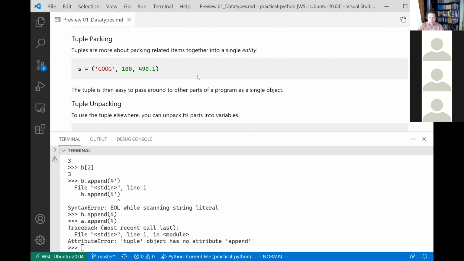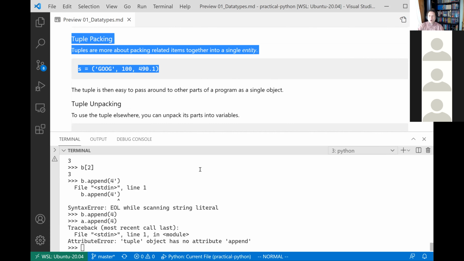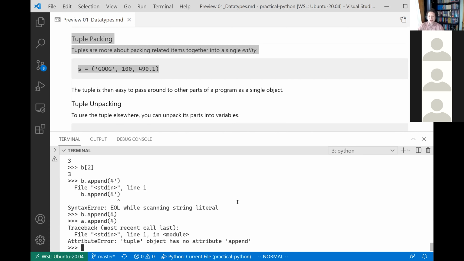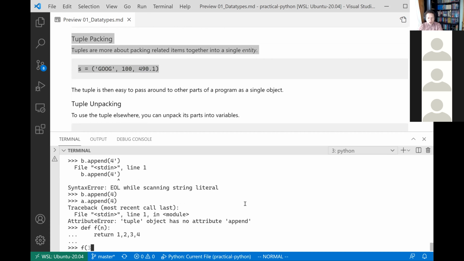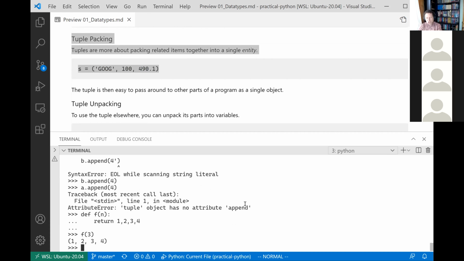Tuples come up lots in Python because they're how we pass multiple values back and forth. So if I have a function, here is my function. Let's see here, I'll define f of n, and I'll return back an answer, return 1, 2, 3, and 4. So f of some number is returning back a tuple. This is how I pass back multiple pieces of information.